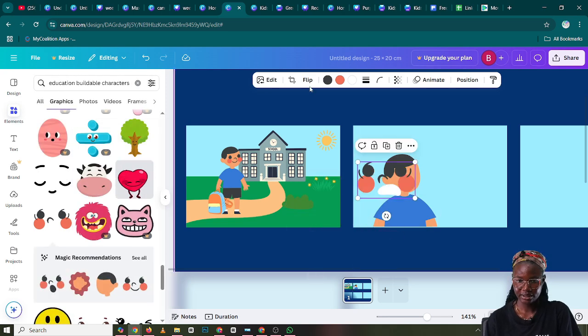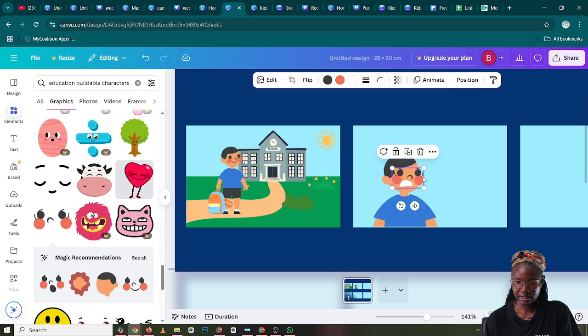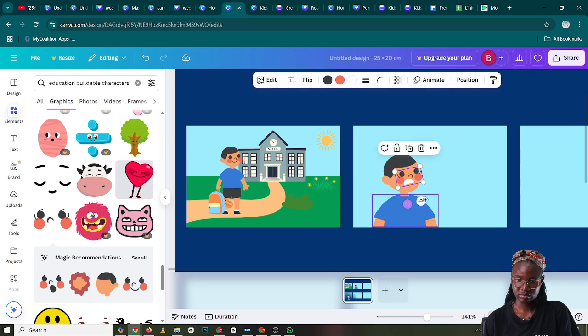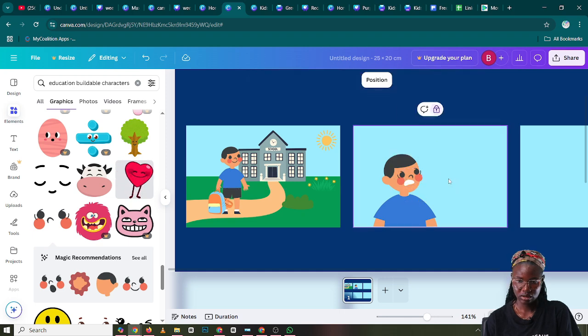Okay, flip it. Reduce it, place it, reduce it again a bit. All right, and then I'm going to rotate it so it matches the face. Okay, and we rotate it back a little. So now I have this angry face right here.